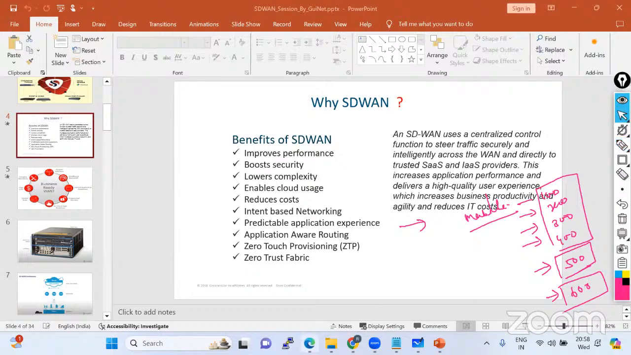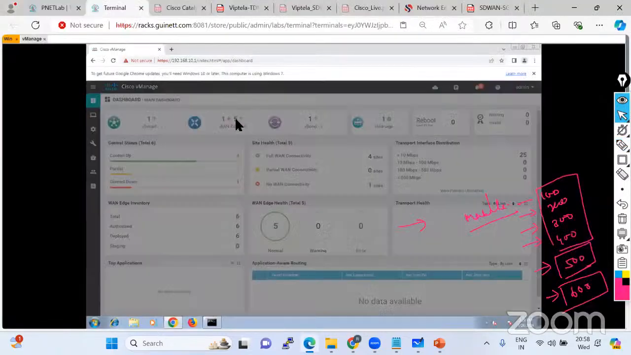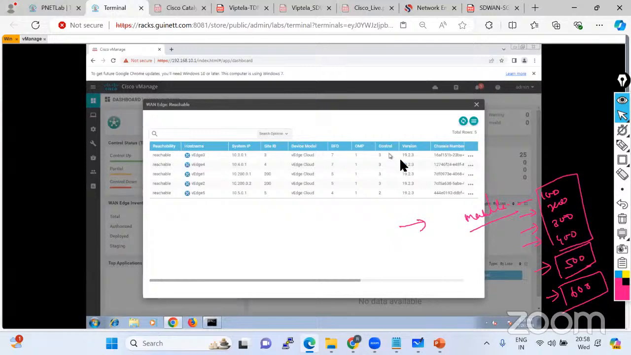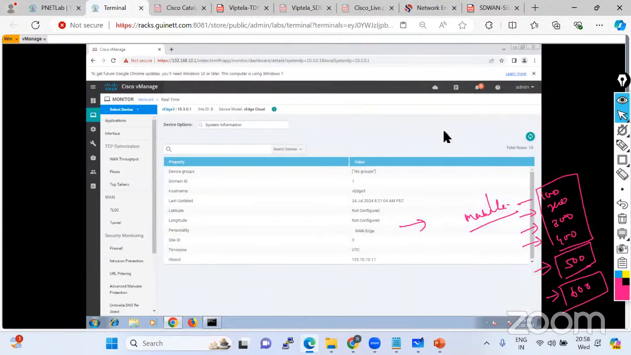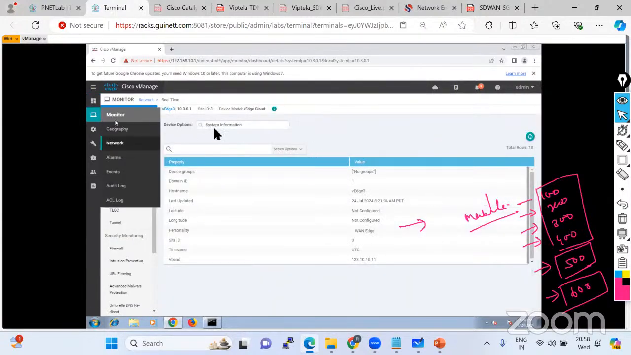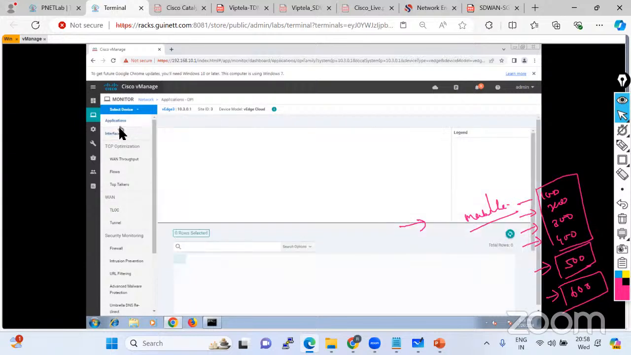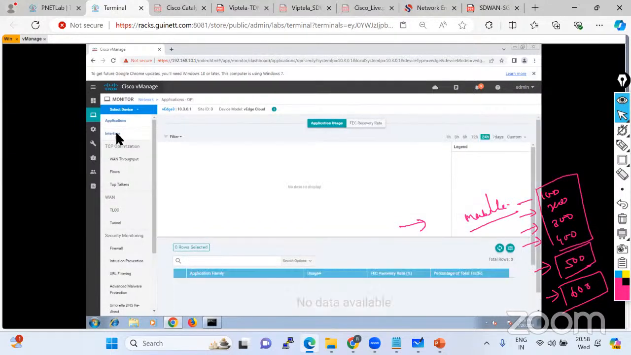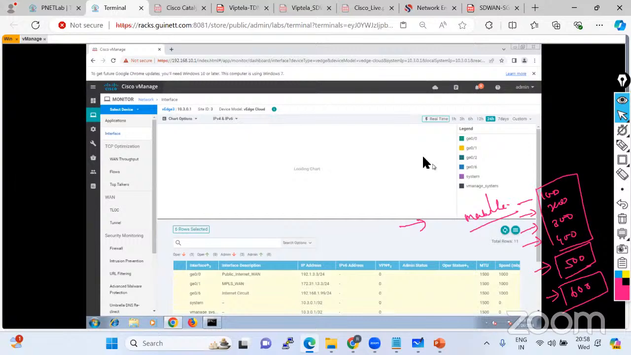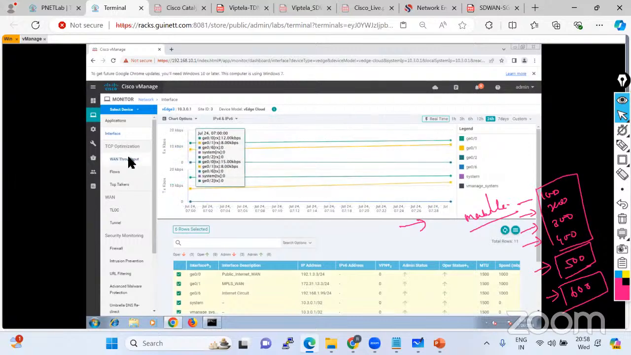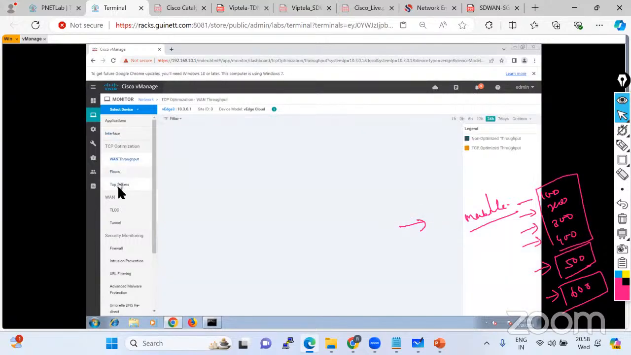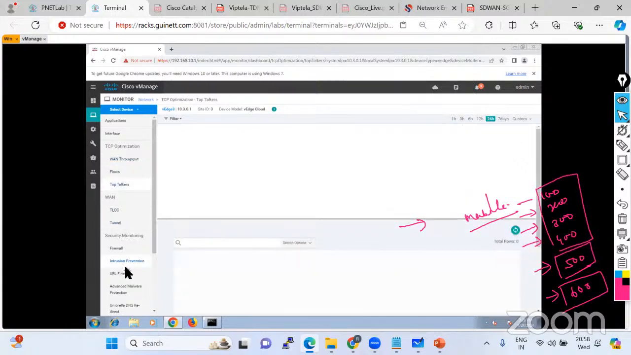If you go for any kind of link, let me show you in real time. This historical data is going to be available, and based on that historical data you have the application data and the interface data. Right now nothing is showing, but you can see this data is going to be available here: WAN throughput, top talkers, WAN, TLOCs, firewall. A lot of information is there.